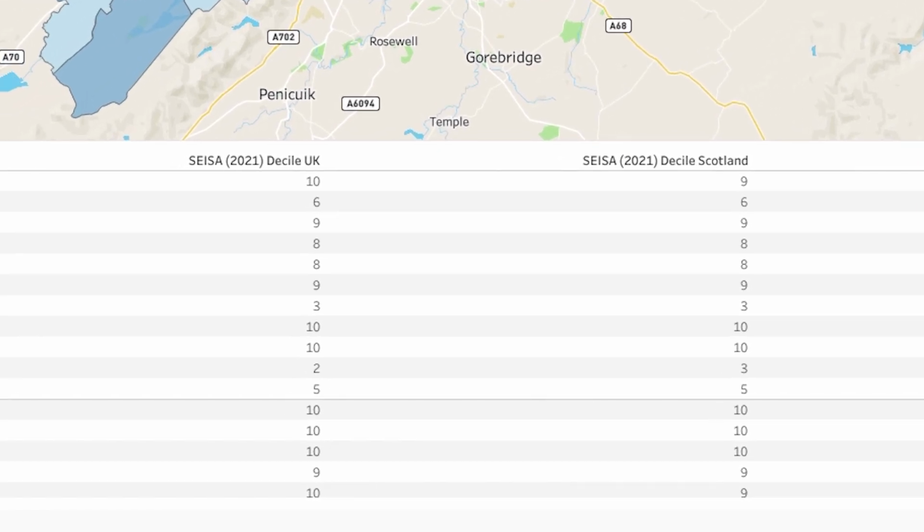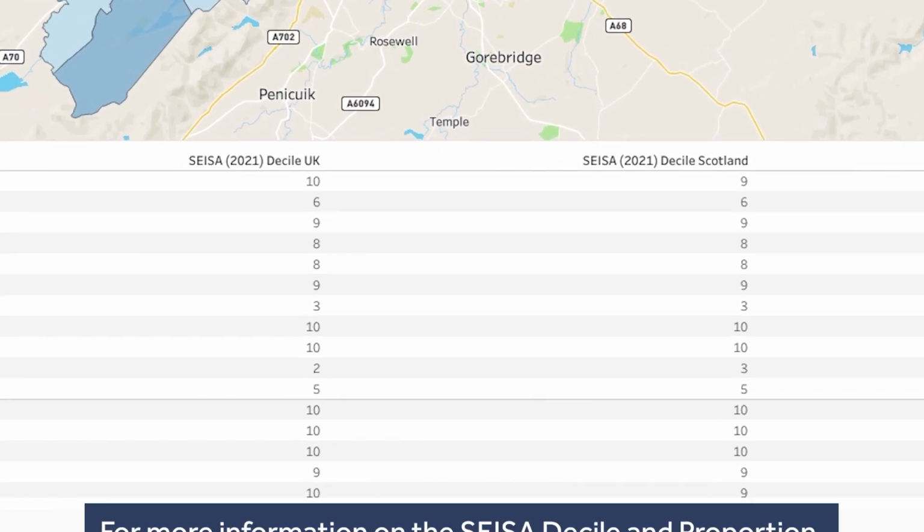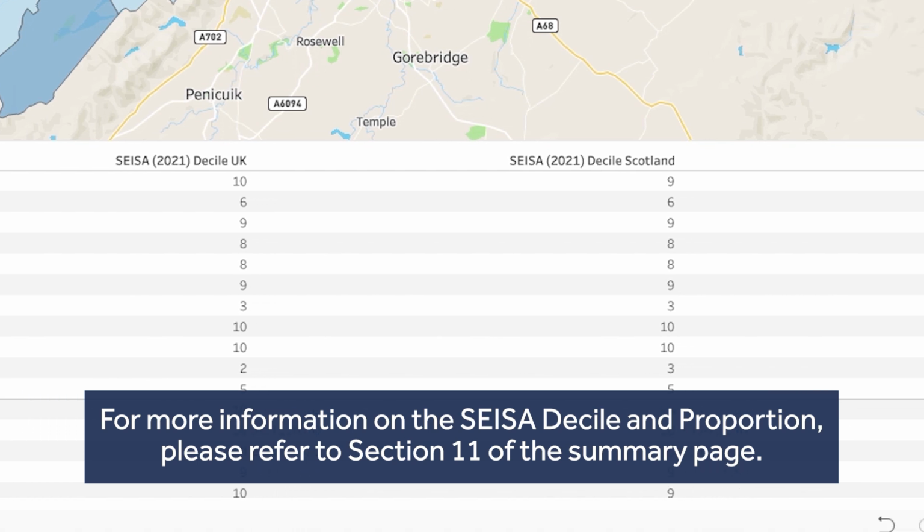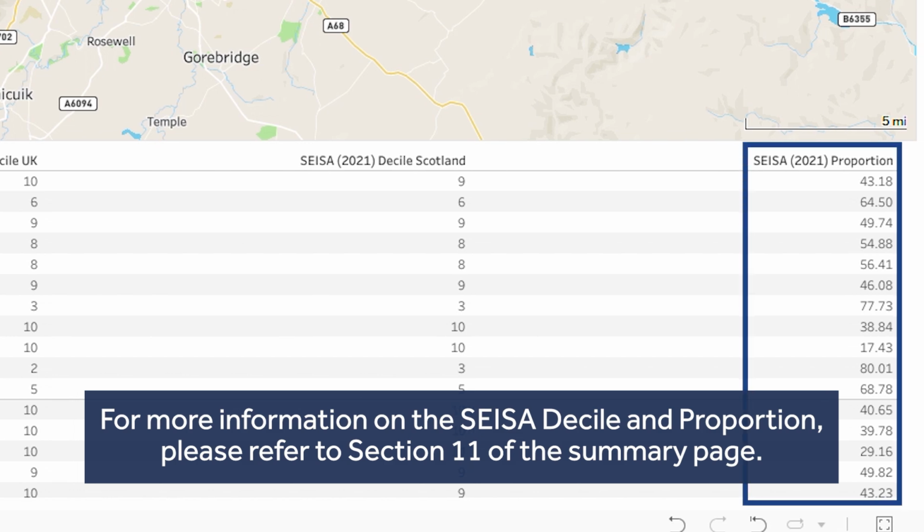The decile represents which decile the output area falls into in our measure, either at a UK-wide or country-specific level, and this can range from 1 to 10, where 1 represents the most deprived decile. The SEISA proportion is the value from which the deciles are calculated.